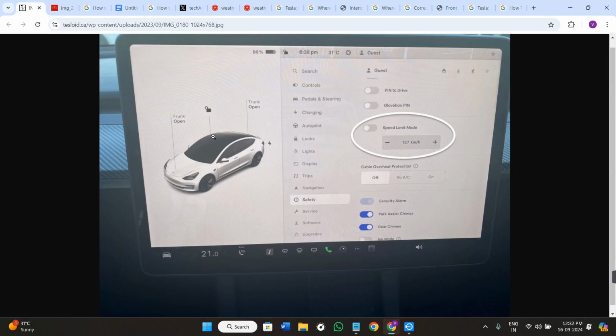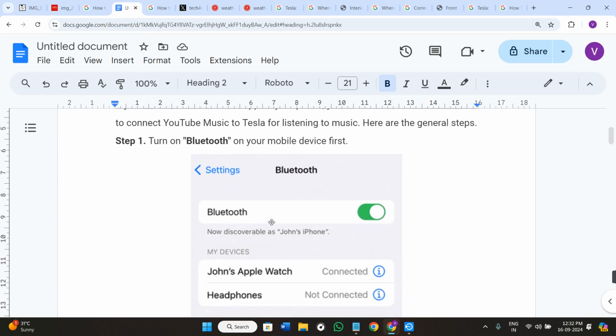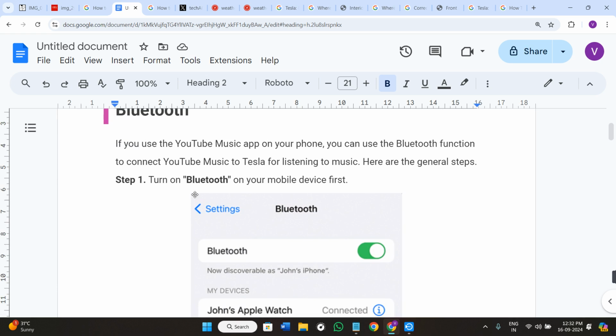In today's video, I will show you how to set up YouTube Music in Tesla. For that, you just have to simply follow these steps. First of all, you just have to open your mobile device and open Bluetooth.